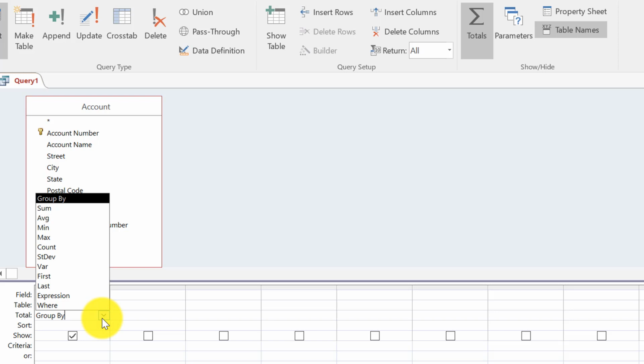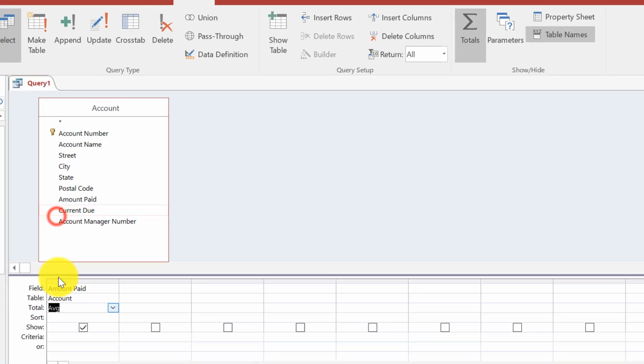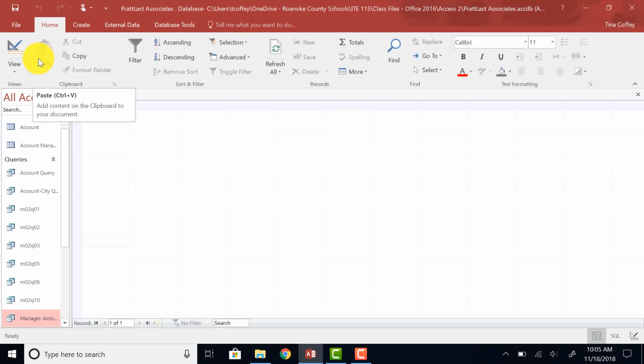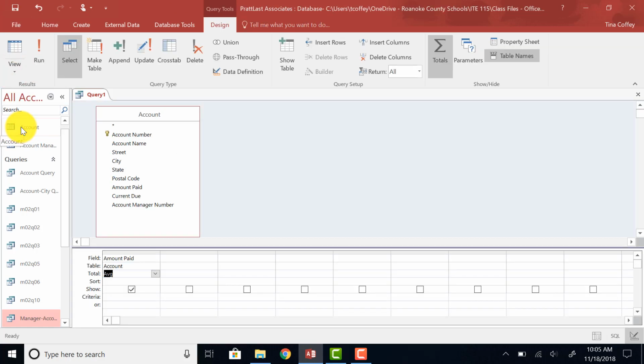So if I want to know the total amount or the average amount paid, then I can choose average right here and run the query, and it will give me one number, and that is the average number of the amount paid by all the accounts. So calculating statistics, just make sure you turn on that total row. Now, how do you use criteria in calculating statistics? Let me return to Design View, and I'll show you what I mean.